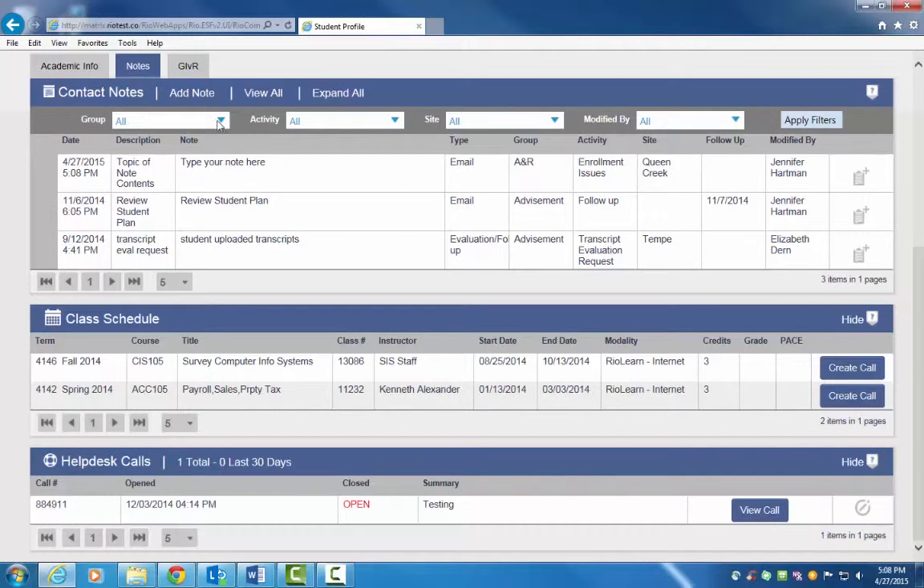Once a note is submitted, there are several ways to filter as you search for needed notes, such as Group, Activity, Site, and Modified By. Once you've made your filter selection, click Apply Filters to display the results of your search.